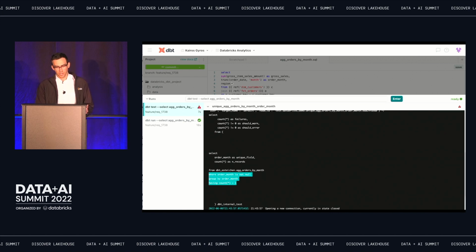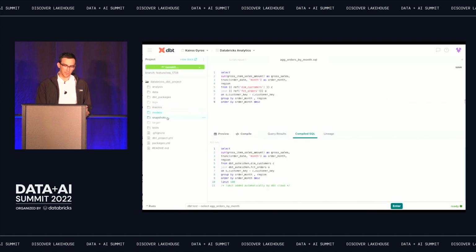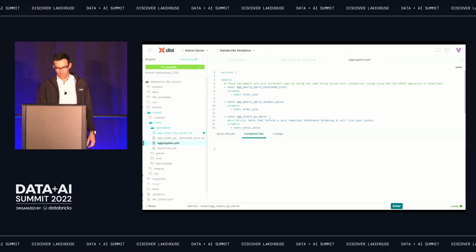But when we added that region column, we ended up getting an order month for every region. So that's no longer correct. That assumption doesn't apply anymore to my model. So I can open up my YAML and make this change so that the new test will be different.